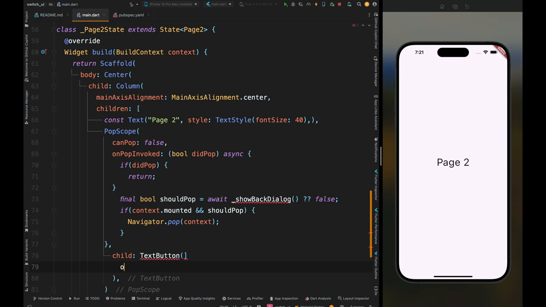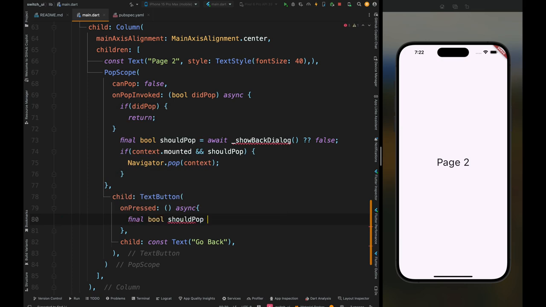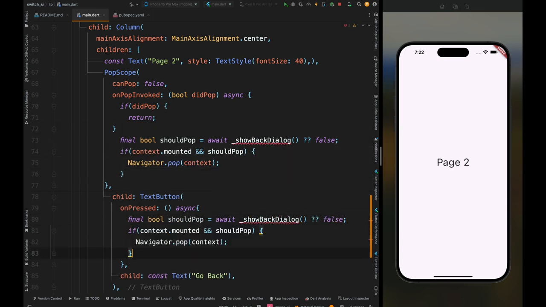Then here add the child widget as a TextButton. We will use this button to go back to page 1, then come inside this onPressed method, and here just copy paste the above shouldPop and that if condition. Now let's create this showBackDialog function.